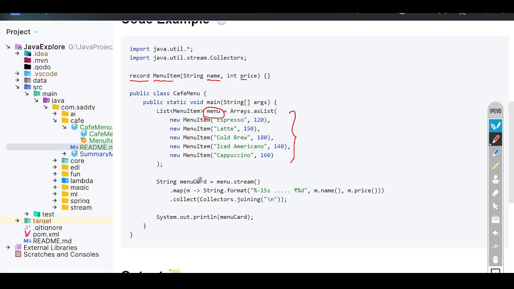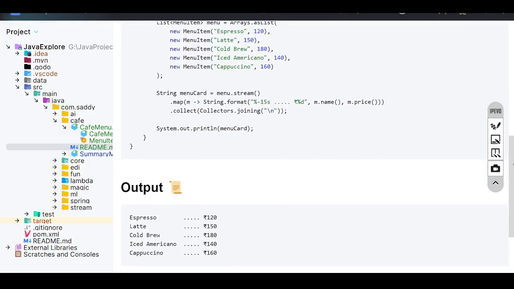Now after that, on that menu I'm calling the stream. So I'm going to get all the stream data by calling stream. And on each and every element, what I want to perform is to transform them into a formatted string, right? You all know what a formatted string is, just to format how your output is going to look. So if I scroll down here, you can see I actually want, for all the items, espresso 120, latte 150. For all these items, I want to print the output this way.